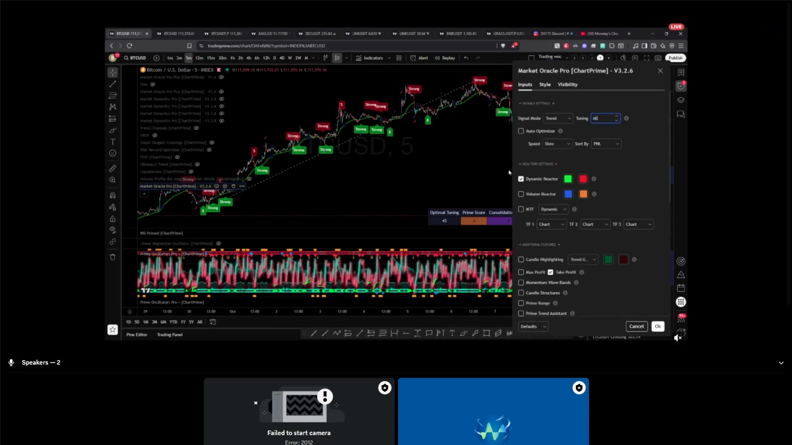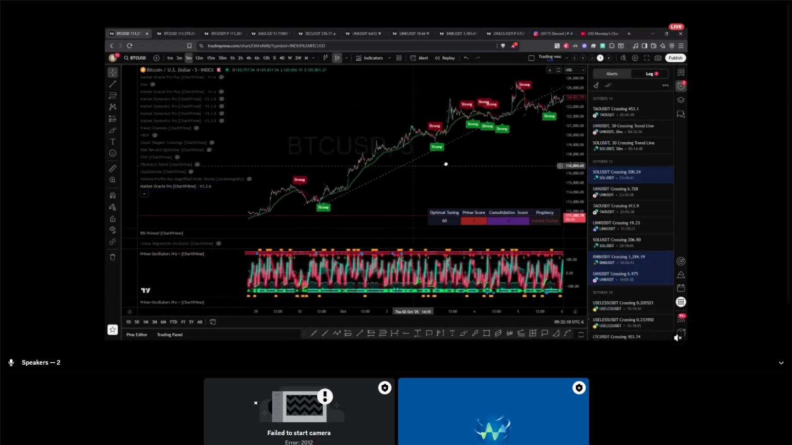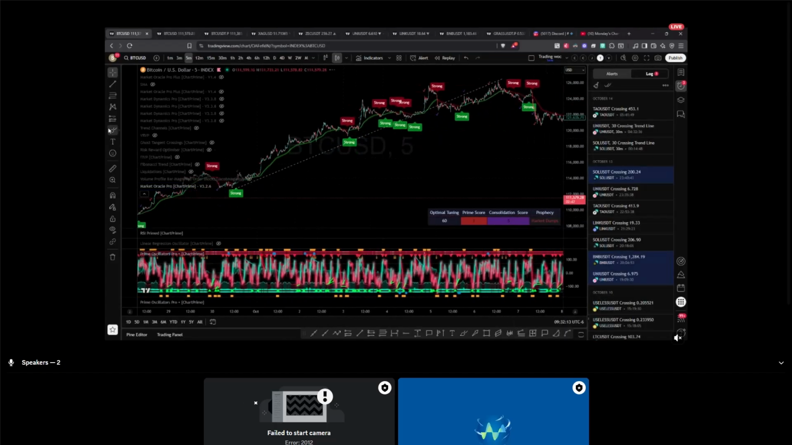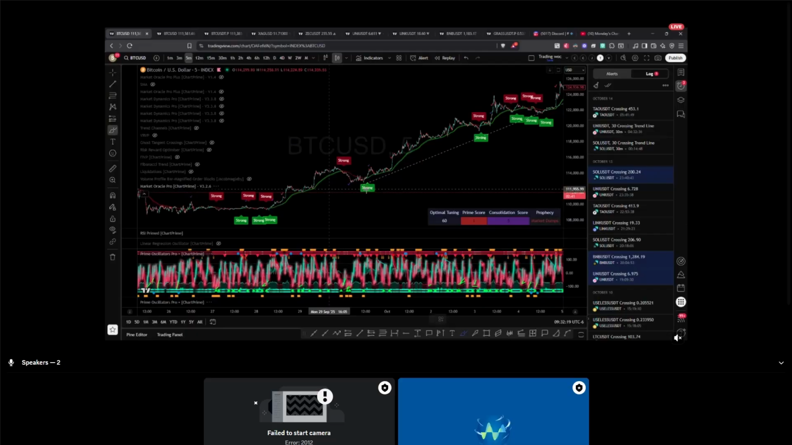All right. Let's wait for this to stop moving. And there it is. Like, there you go. It is very nicely accommodating to that trend line. It's not perfect, right? But also remember that you have your dynamic reactor. As I broke above dynamic reactor, I have my trend change. Perfect. As I break below, I have a trend change. And as I break above, I have a trend change.